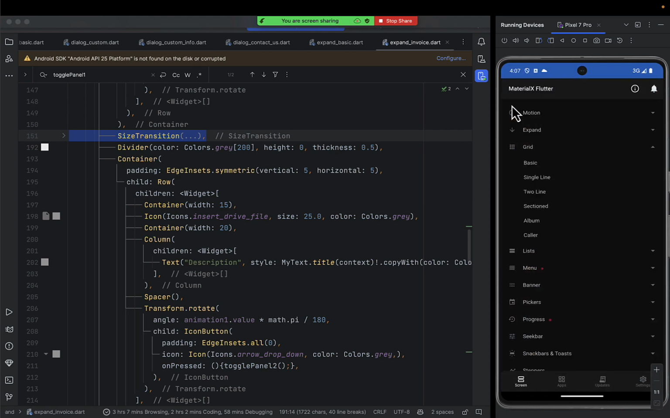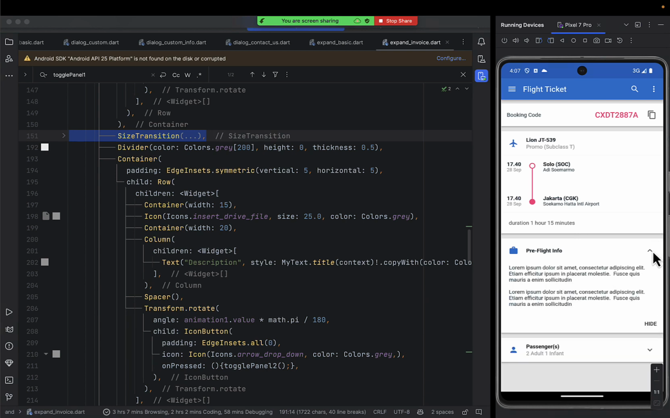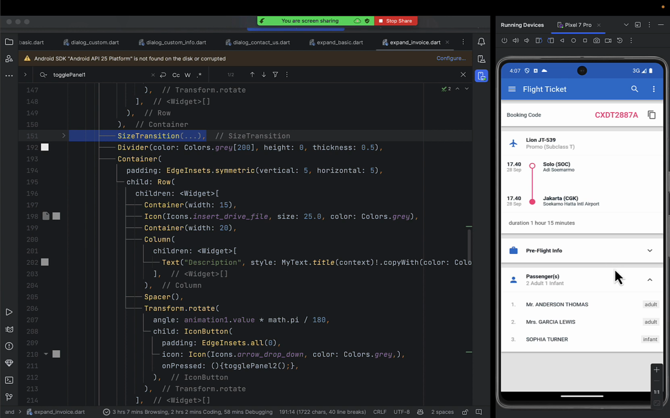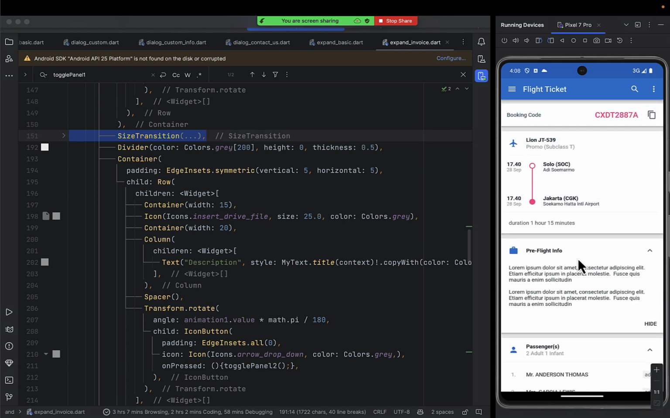Okay, so this flight ticket, you can look at its UI and challenge yourself to see if you can do something like this, which also has an expand and hide. So go ahead and challenge yourself and see if you can do something like this one. So that's what you're going to do as a challenge.